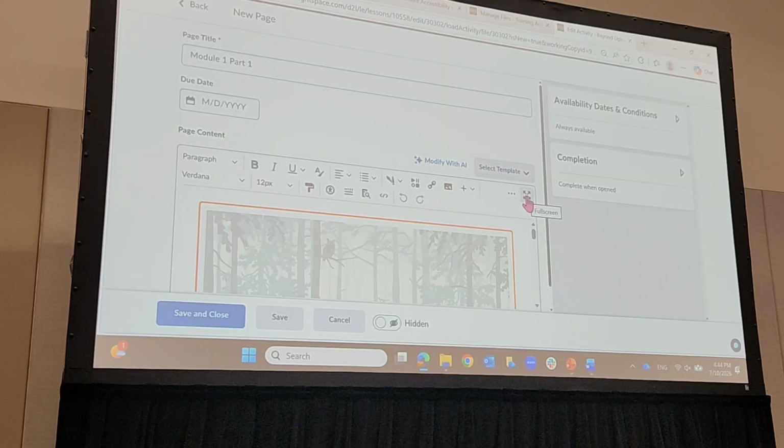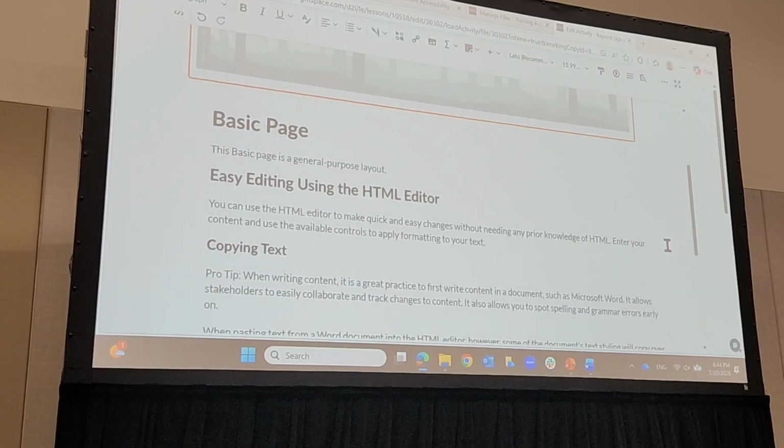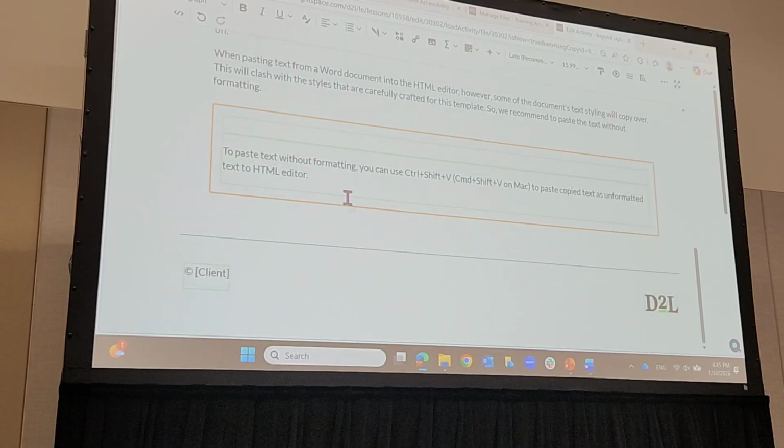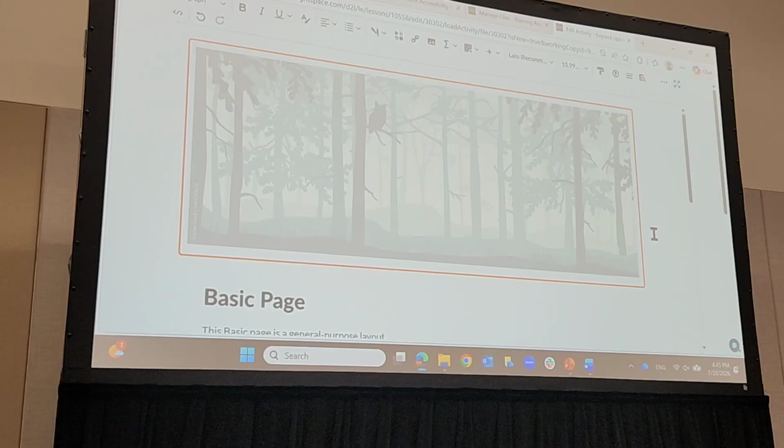And let me just make this full screen so you can see what this template looks like. So I've got a stock image already. I've got all the colors I want, the headings that I need, and all of those pieces to make sure that I am set up for success, and I just need to essentially plug in the content that I already have.